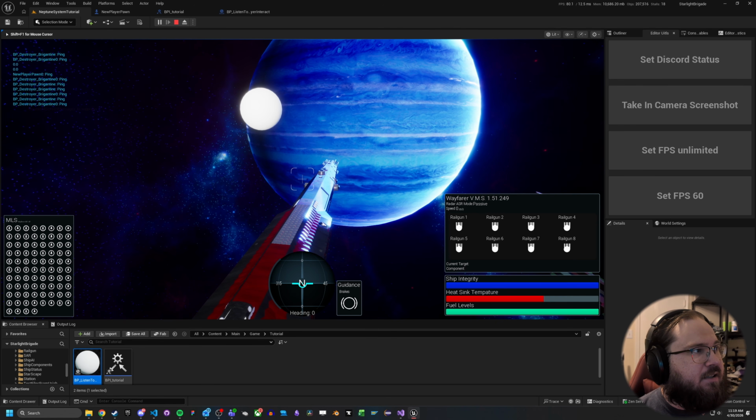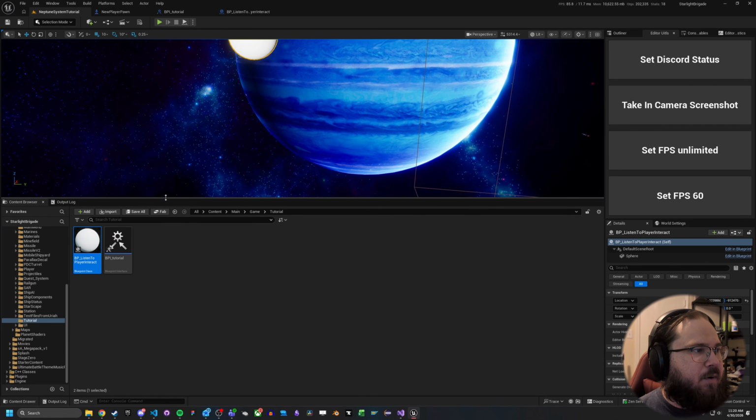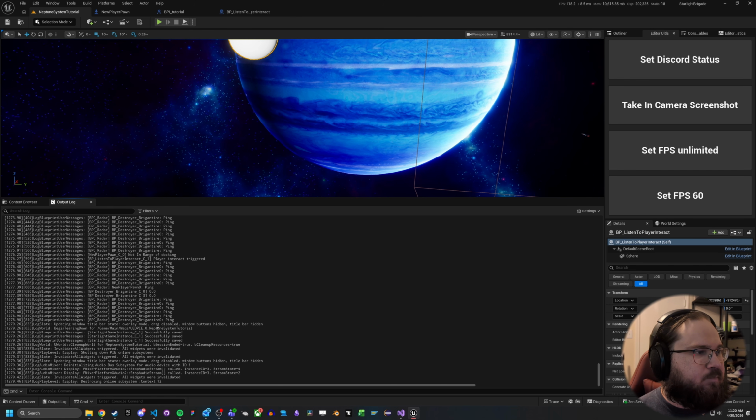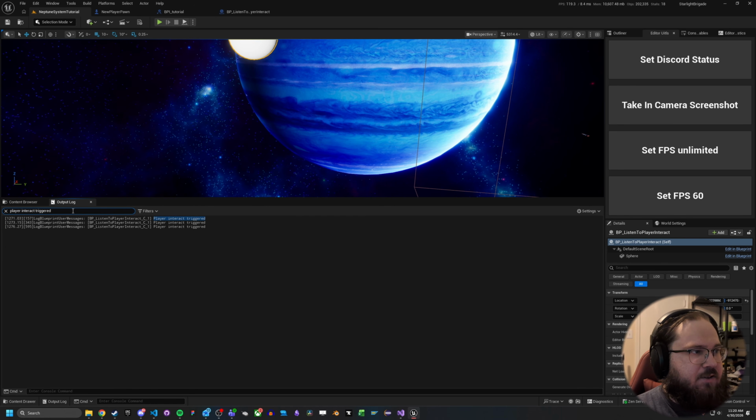So you can see here there's a lot of text going by. We'll go and look in the logs here in a second, but you should see "player interacted with the interface." So let's go ahead and open up our output logs. And if we type in "player interact triggered," as you can see, we fired it off here 3 times, and the listen to player interact is the actor that is calling that event, triggering that off.